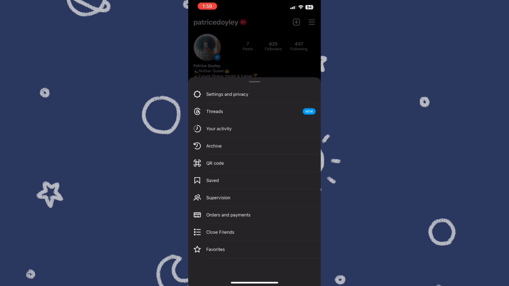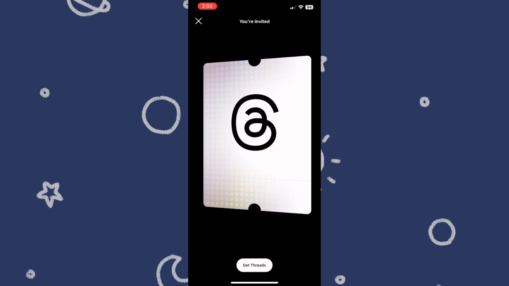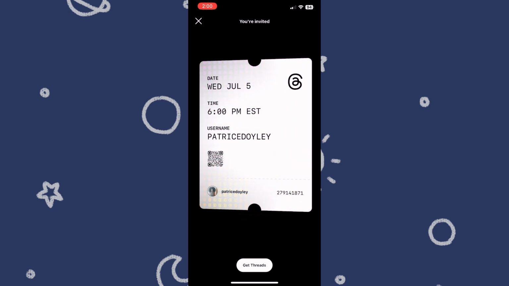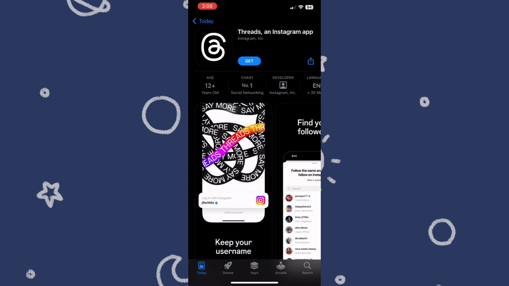You also have the option to visit the App Store or the Google Play Store to download the application. But if you wanted to take this route, you'd simply need to tap on Threads. At this point, you would get your invite. And this basically has the date when the application was launched and your name. So you'd need to tap on Get Threads and you'd be redirected to the App Store or the Google Play Store, where you'd then go ahead and download the application.